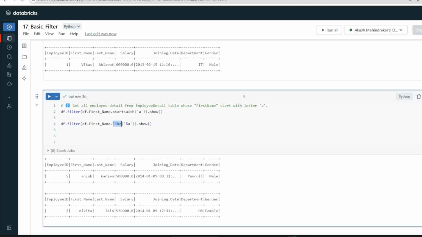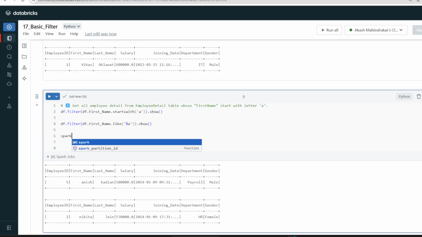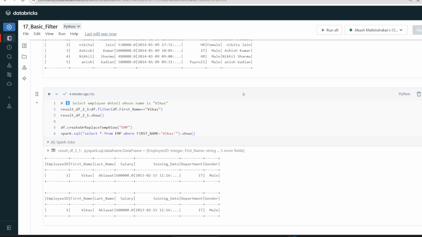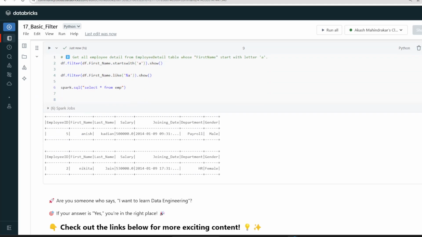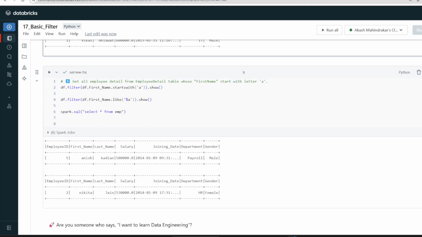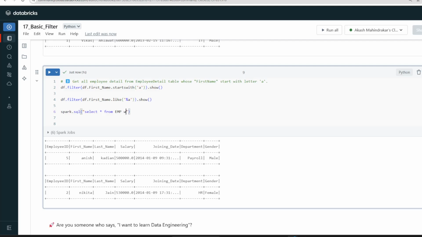Or again, you can write a like with the help of spark.sql also. In spark.sql, what do you write? Select star from emp table. The emp table we have already registered here, so you don't have to register it. So select star from emp where first name like 'a%'. This is how you will write it in SQL.